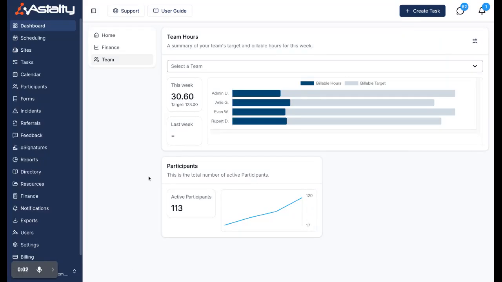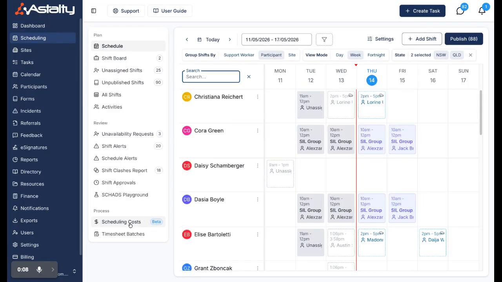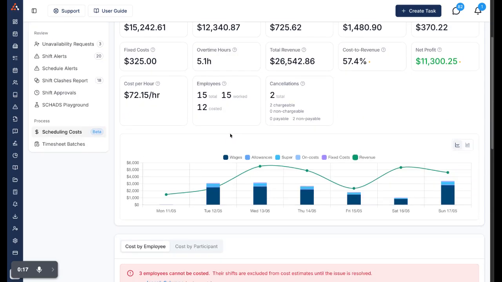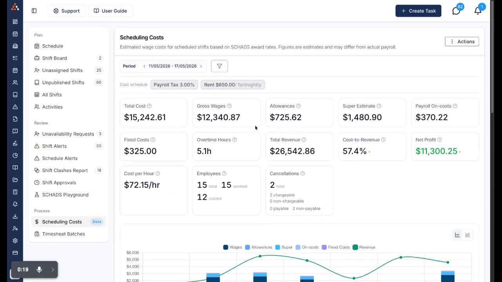I'm excited to share our new scheduling costs functionality is in very early beta. So what this feature is essentially, is a way for you to see all of your wages and revenue associated with scheduling and then run some analysis on all of that data, including future forecasts. Now, this is very early and we are aware of some limitations.